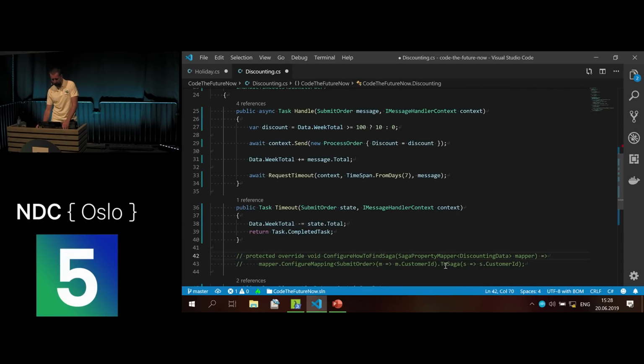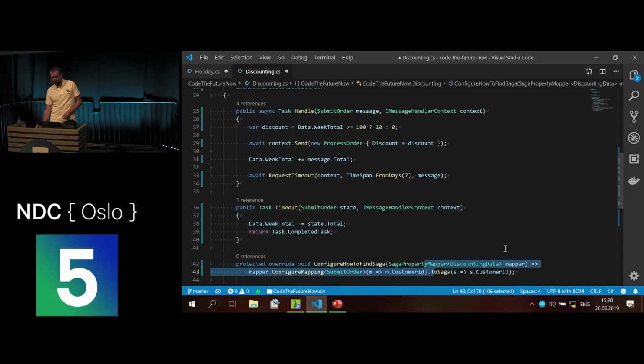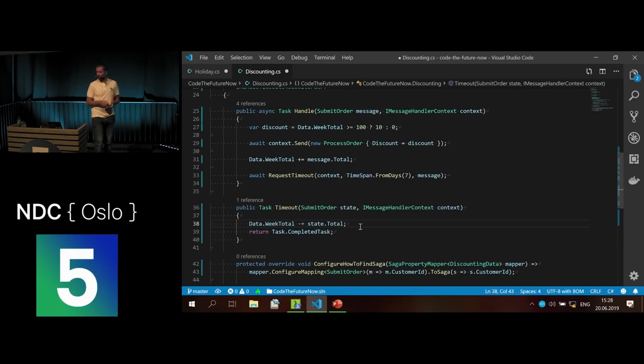There's just that one last thing to do. We need to configure how to find the Saga. So we need to say, when a submit order message comes in, map the customer ID of the message to the customer ID of the Saga so we can correlate. All right, and then we're basically done. Now, this code is pretty easy to read. All we're doing here is saying, what's the discount level? Send the process order message, add it to the total. A week later, take it away from the total. It's exactly what I showed you in the diagram.